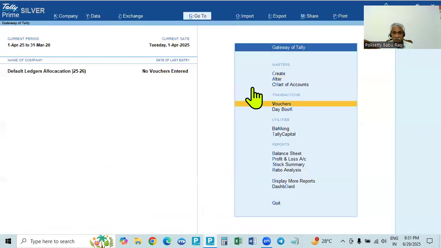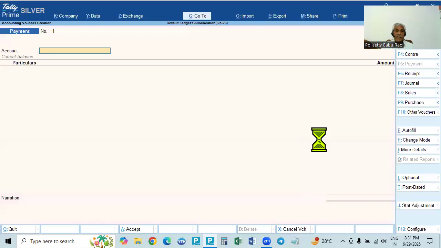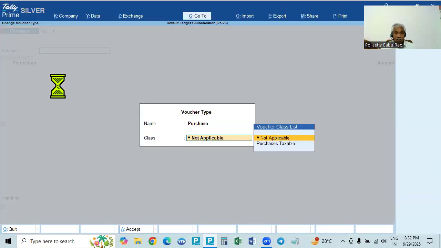So vouchers now. When you take up a voucher, if you select it, mostly it will start with payment, or you are already working. What is the last voucher you worked? That will open automatically. Now we require purchases, so you click F9.